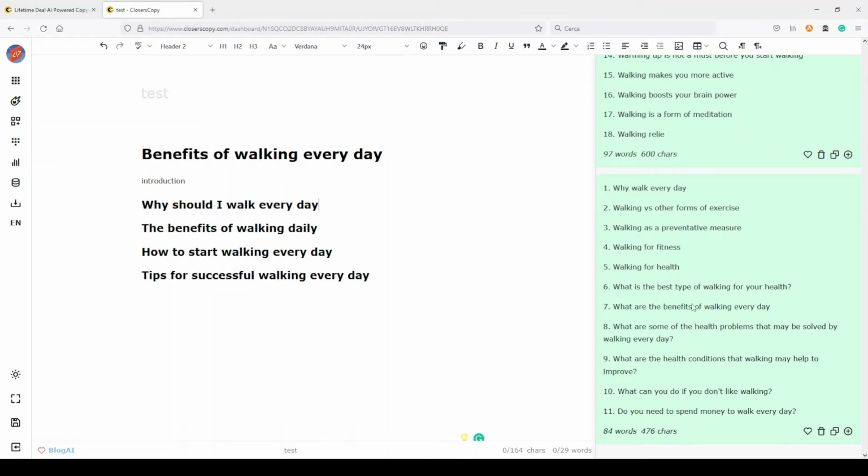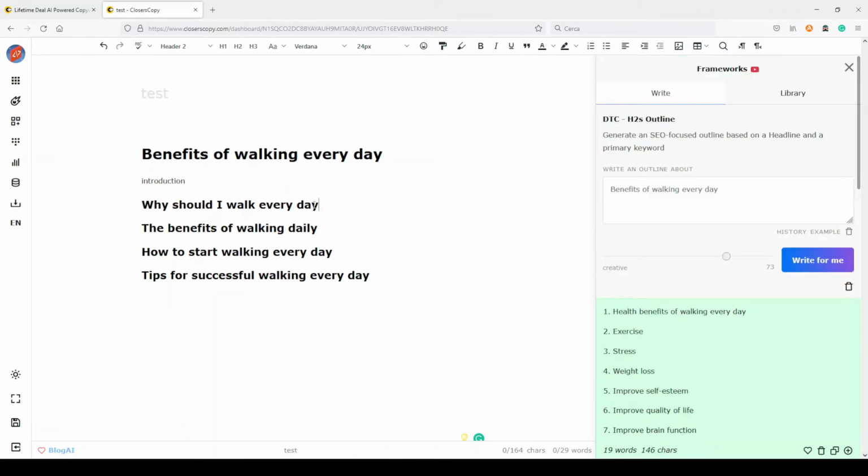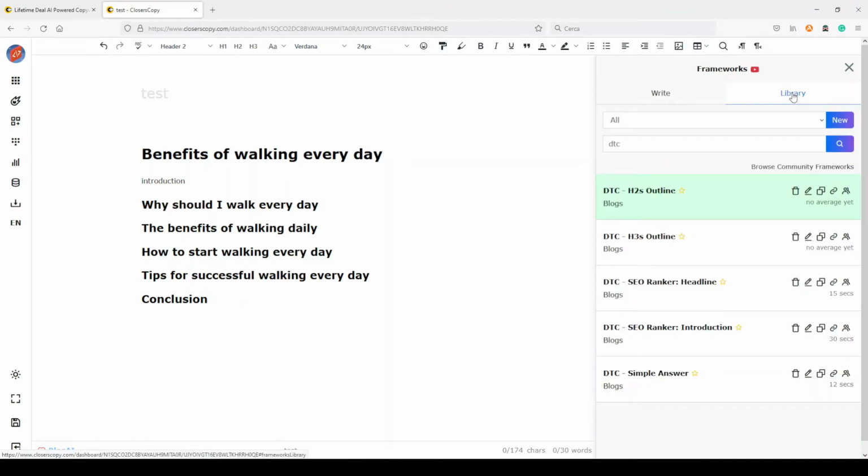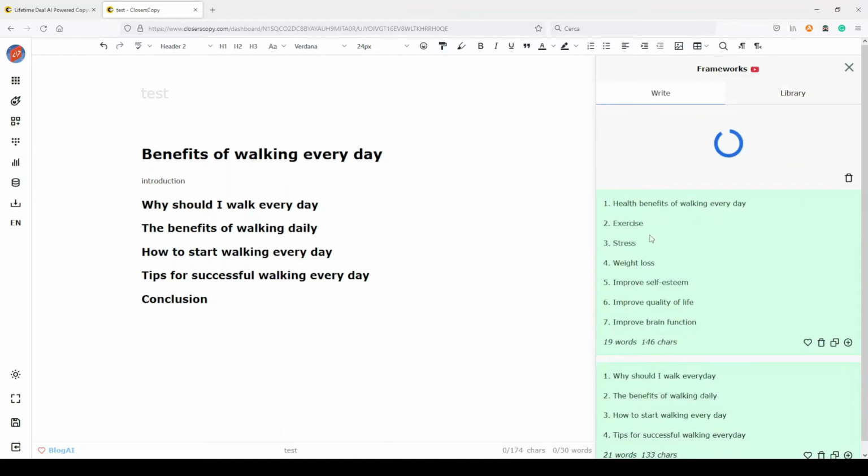Let's leave it like this, just to see how it goes. Now, here we will have our conclusion. And this can be, it's quite small, but can be our outline, H2's outline. Now let's go again in library and let's use this time H3's outline.